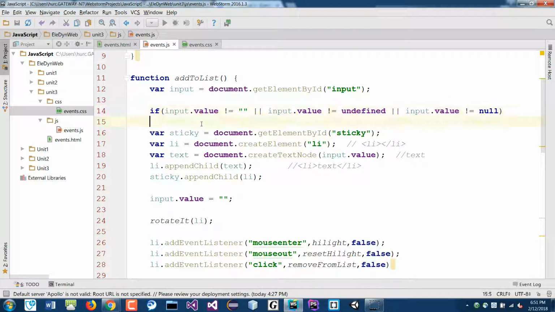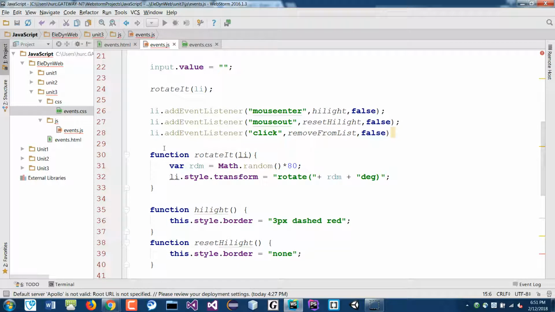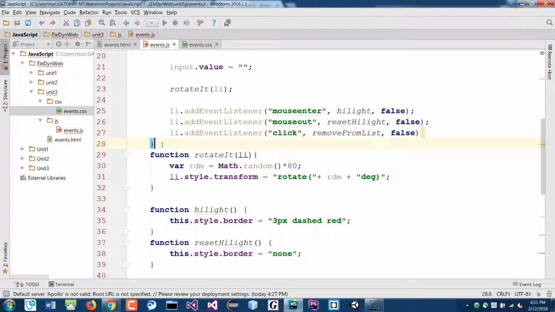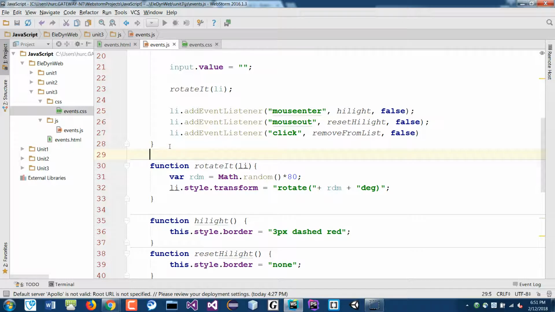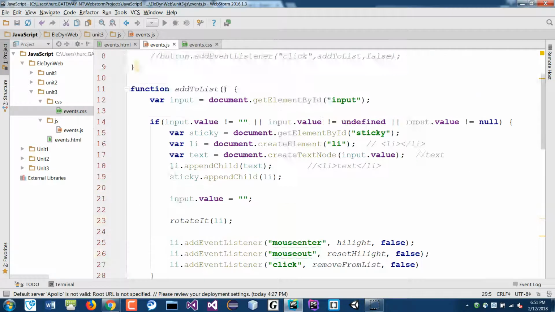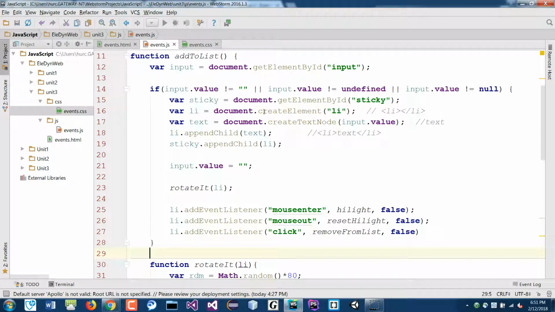If that is true, then run the whole script from here all the way down to the end of this list here. The rest is just functions, so it doesn't matter. But so only run when none of this is true.